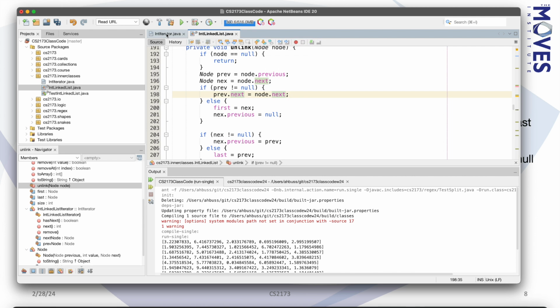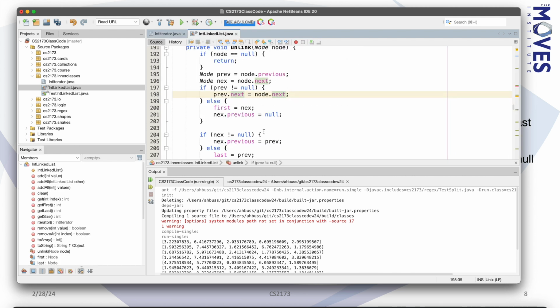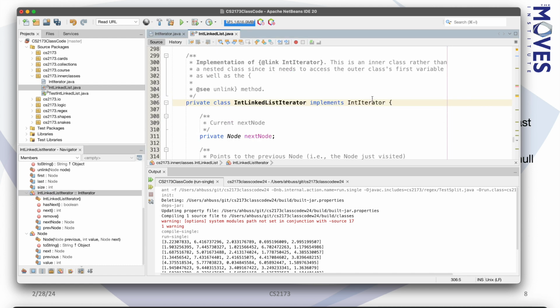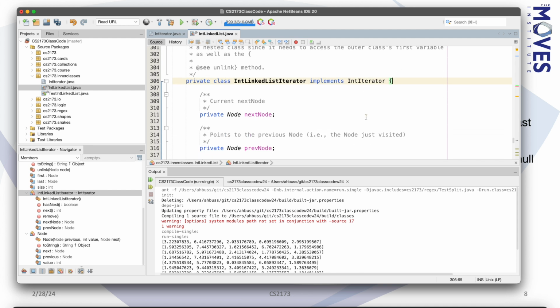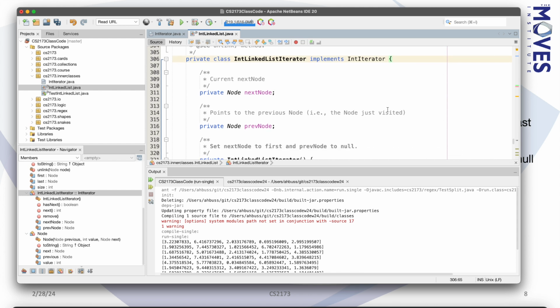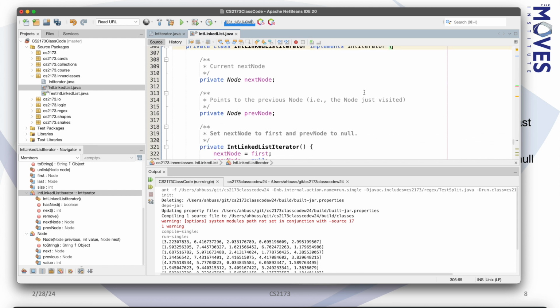So let's look at the other inner class, which is the iterator. I have this int iterator interface, and again I declare this to be private. That means nobody else can get their hands on it, so everything is self-contained here. For my iterator, I want two instance variables: the next node and the previous node.